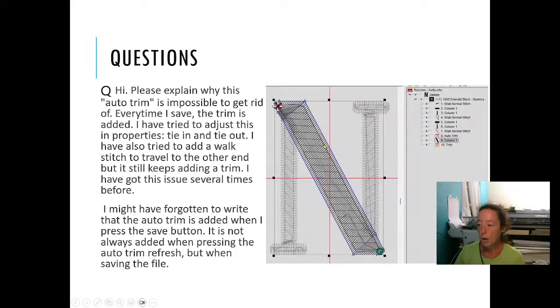Please explain why this auto trim right here keeps coming back. Okay, so it's just a matter of where your starts and stops are.